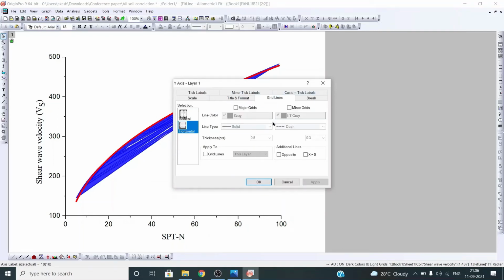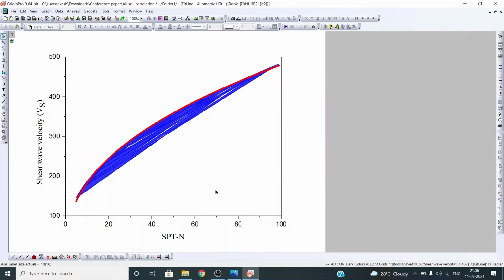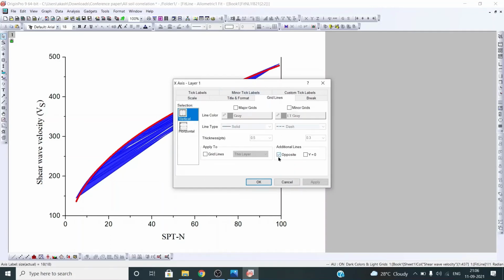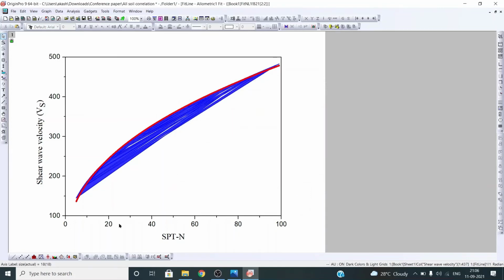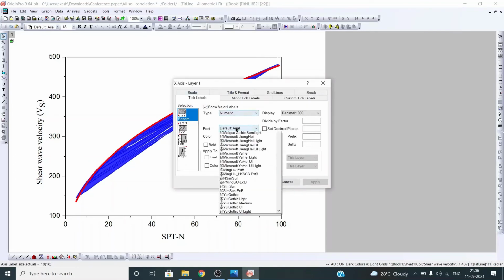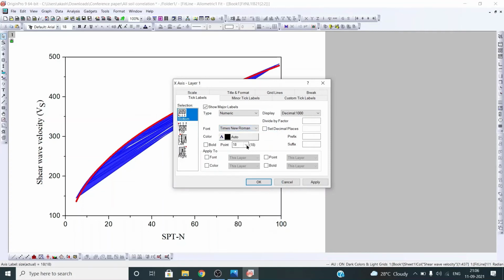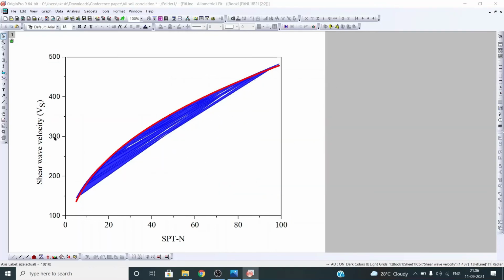Okay, now if you want to cover this curve in a box, so for the box go to the grid lines and click on the additional line, that is the opposite, and apply it. So you will get a line here, and to cover it from the top also go to these grid lines, opposite, apply. Okay, so increase the font of these labels. So go to Times New Roman here also with 22. Now it looks better.